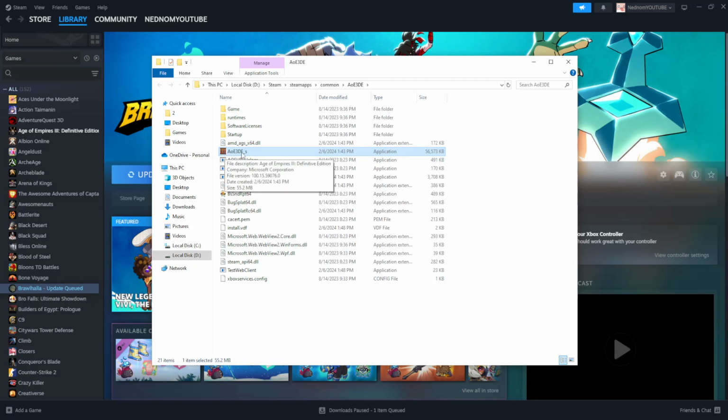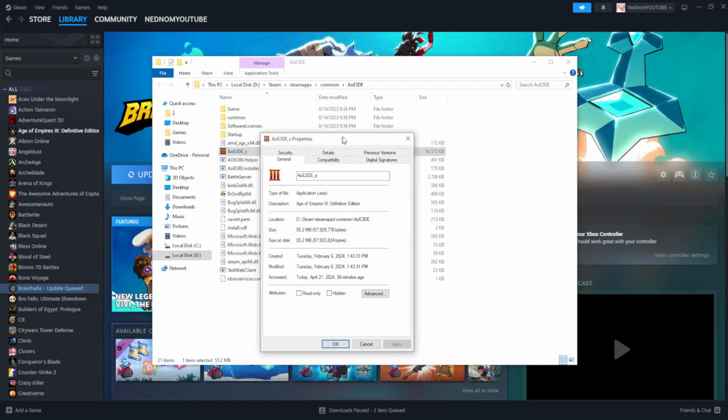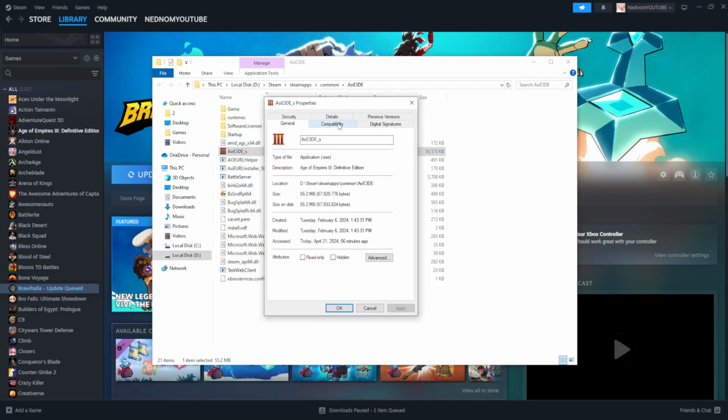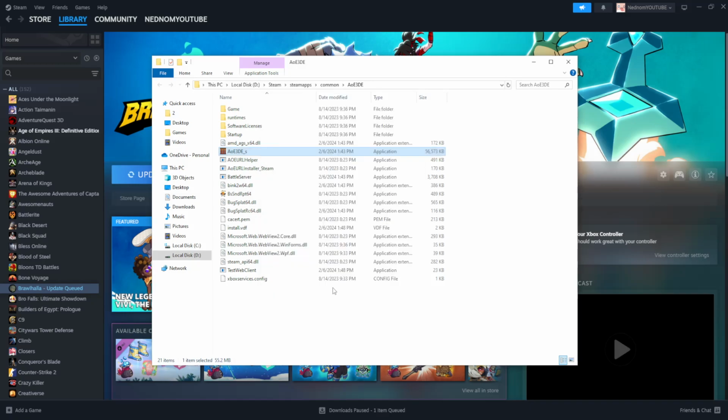And what we want to do is right click on it, go to properties, and from the compatibility tab, check this option, run this program as an administrator, then click on apply, click on OK, and now if we run Age of Empires in my case, it will run the game as admin.